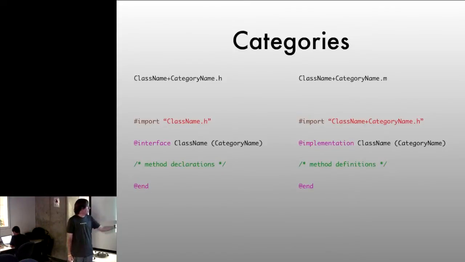And then the implementation file looks the same. Again, you have to indicate which category you're fulfilling by putting the name in parentheses. And a common convention for naming these files is the name of the class you're extending plus the name of the category. But again, that's just convention.